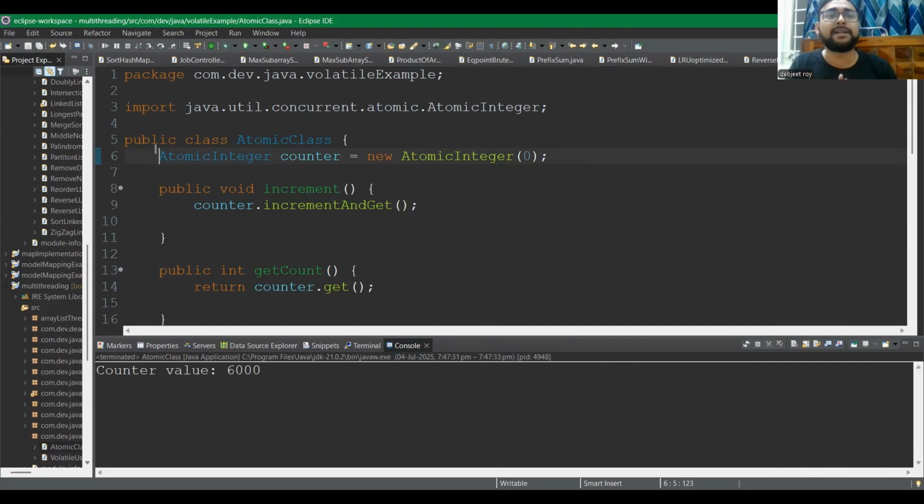Try to keep it simple, right? So if you are making use of AtomicInteger, both features you will get inbuilt. So you don't have to explicitly write anything with respect to concurrency. This is the advantage of making use of AtomicInteger or AtomicLong.